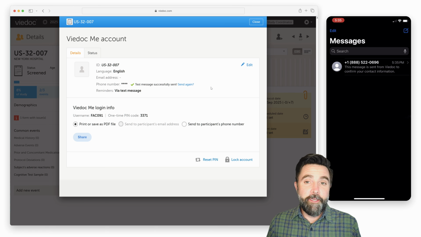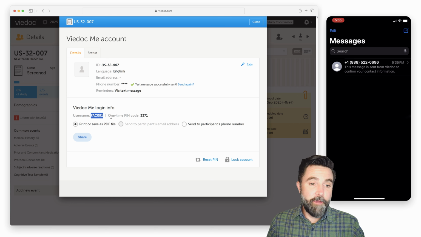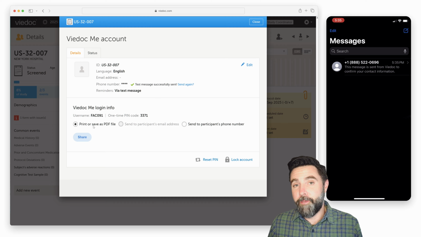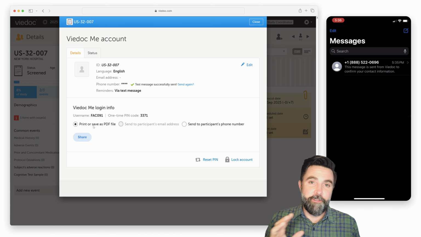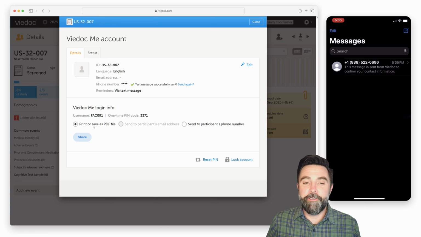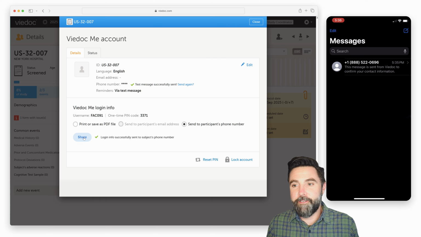And now I'm seeing, again as the site user on the left-hand side of the screen here, the Viedoc Me initial credentials. So I could print these or save them as a PDF, and that has a nice QR code on it that the subject could scan if they wanted. Or, in this case, because I've provided a phone number capable of receiving SMS, I could just send that information directly to the phone number. So let's go ahead and do that. I'll click share, and within a couple seconds, I should get another text with my login creds.